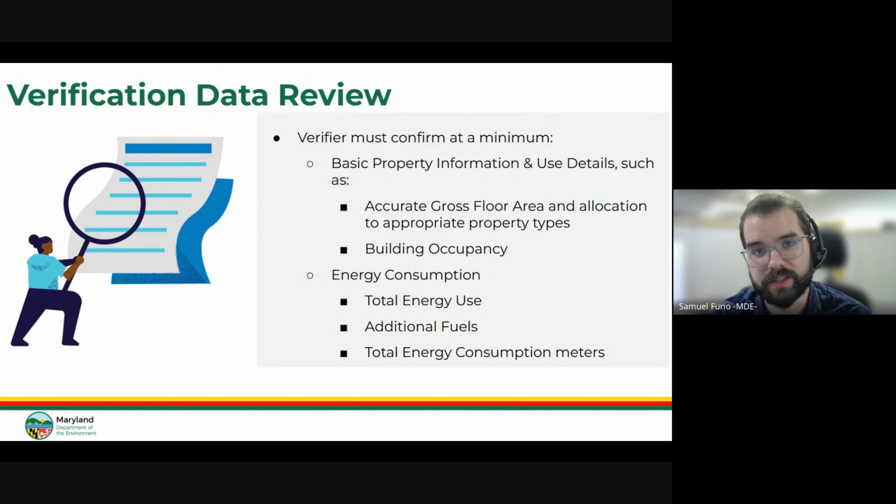Building occupancy is another use detail, or property information, that will be confirmed. And then for energy consumption, they'll also be verifying total energy use, additional fuels like delivered propane, and then total energy consumption meters as well. And finally, to finalize this review, the verifier will need to add their signature and their credential as well.